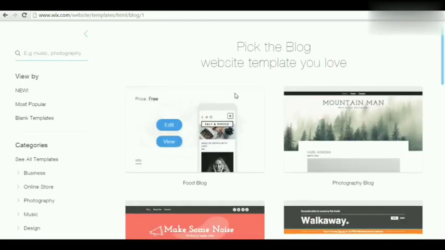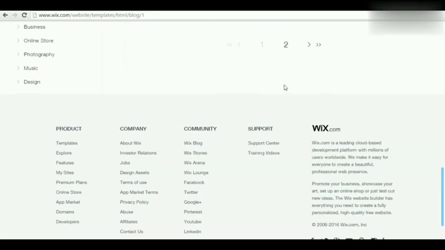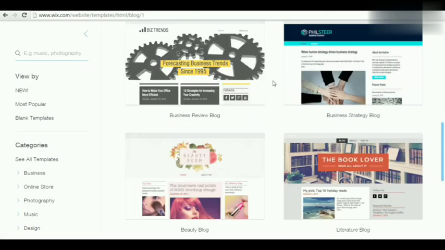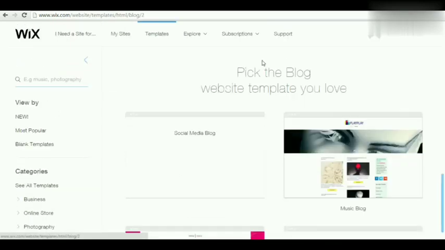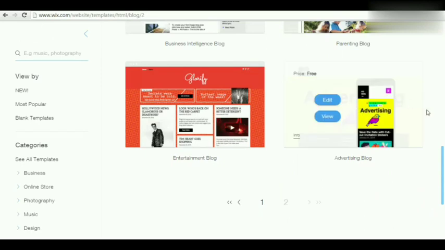And I will have some templates right now that I can use. I will select one particular template, it doesn't matter which one it is. For example, I can take this one, advertising. I will press the button edit, and now I wait for the editor to load, and you will see how actually easy it is to use this.